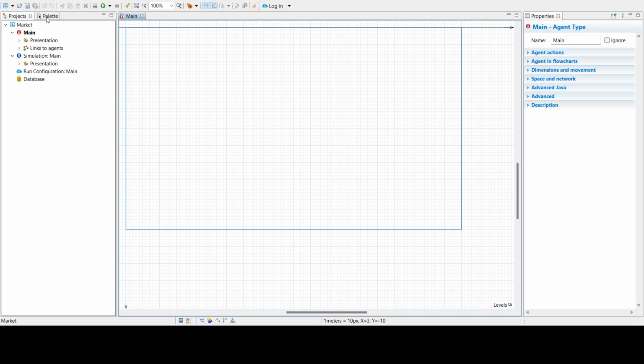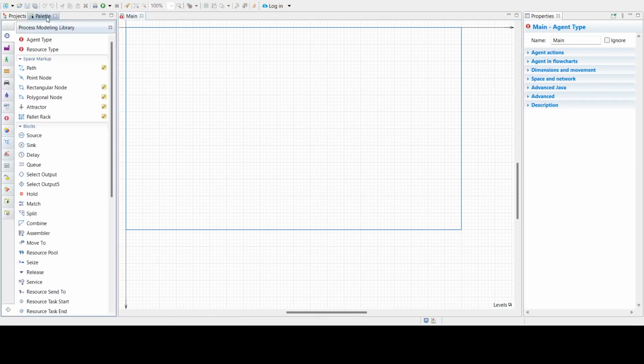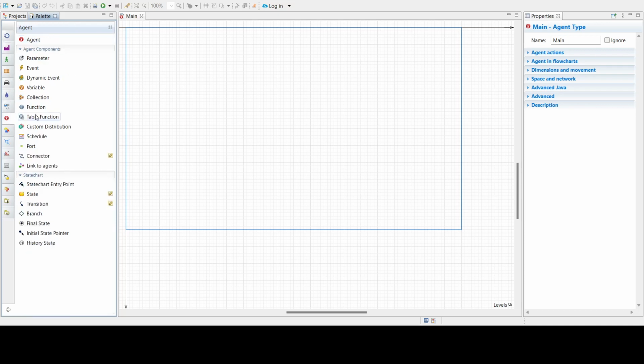We'll be going to the palette. Here you can see the agent palette. This is the agent. So what we are going to do is drag the agent element from the agent palette onto the main agent type graphical editor. I'm going to be placing it here.